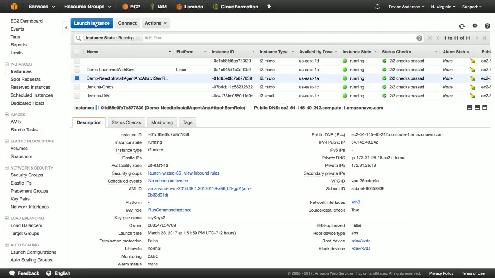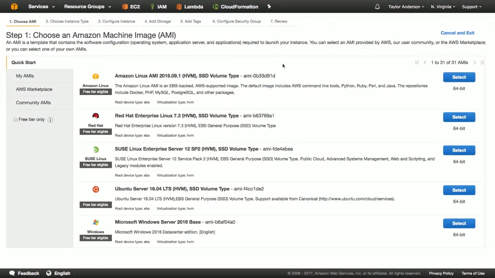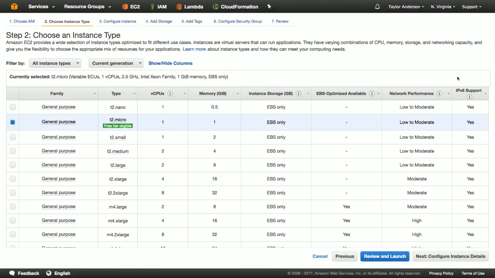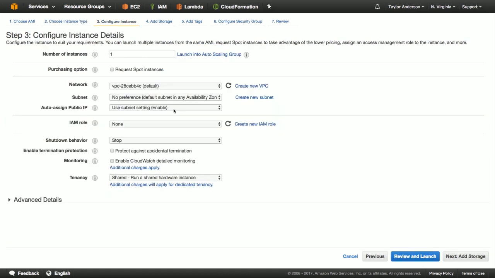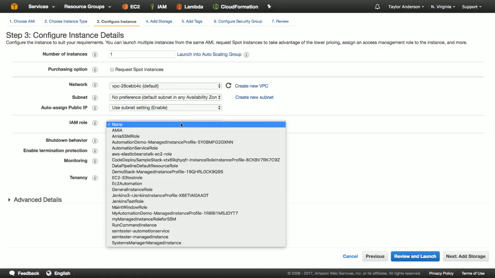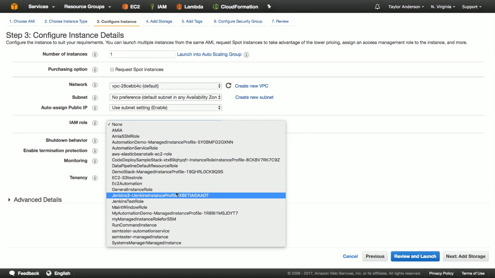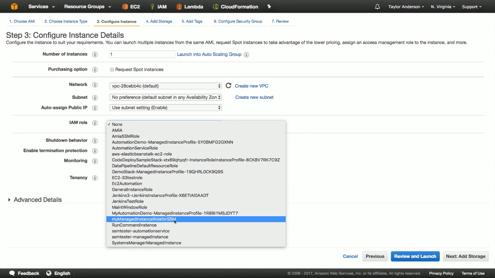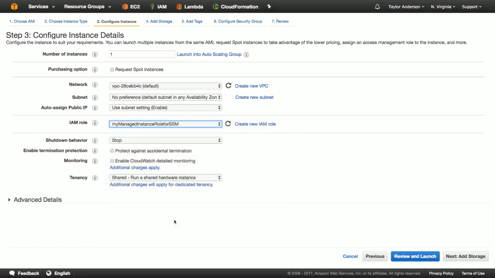I'm going to start by clicking on Launch Instance, and I'm going to select the Amazon Linux AMI. And I'll go with the default instance type, and I'm going to click Next, Configure Instance Details. Now remember, I need to select the role that we created earlier to manage the instance, and that was called my Managed Instance Role for SSM. So now I'm launching the instance with the required role.